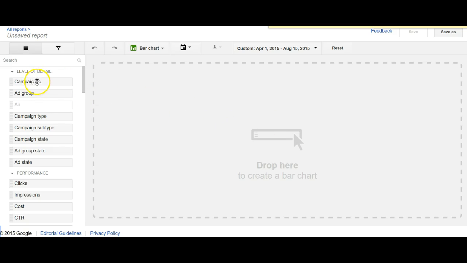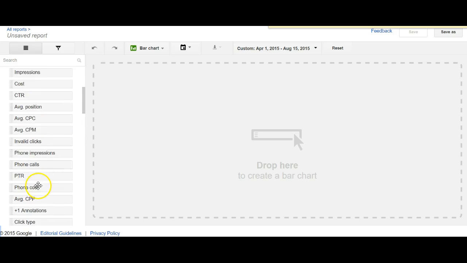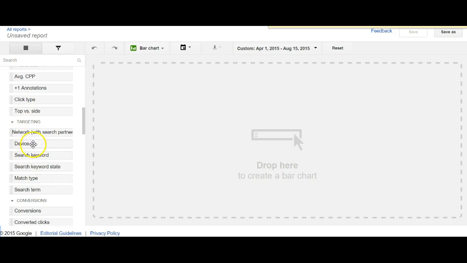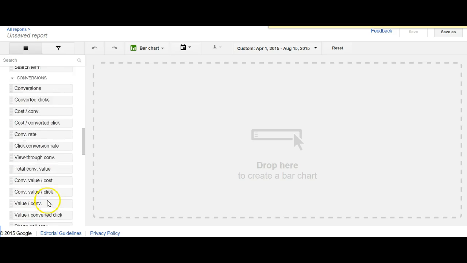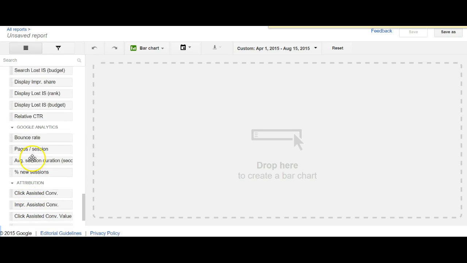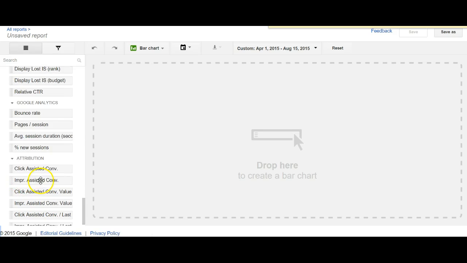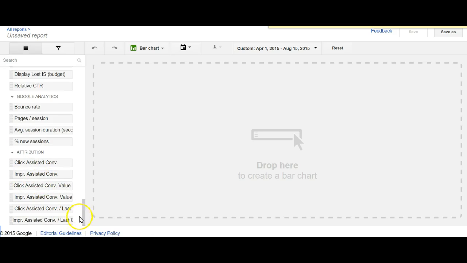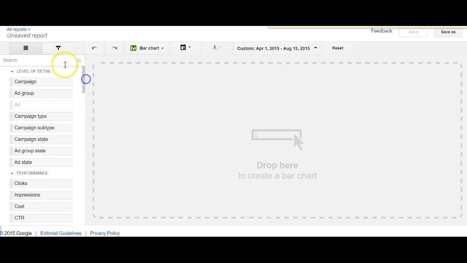You can see the level of detail that you can choose: campaign, ad group, ad state, performance-based data, targeting, network device, search term, conversions, location, time, competitive metrics, Google Analytics metrics, attribution. That was it. So really a lot of details that you can choose in order to get insights into your account, and it's really helpful, and you can create your reports super quick and you can change them as well.